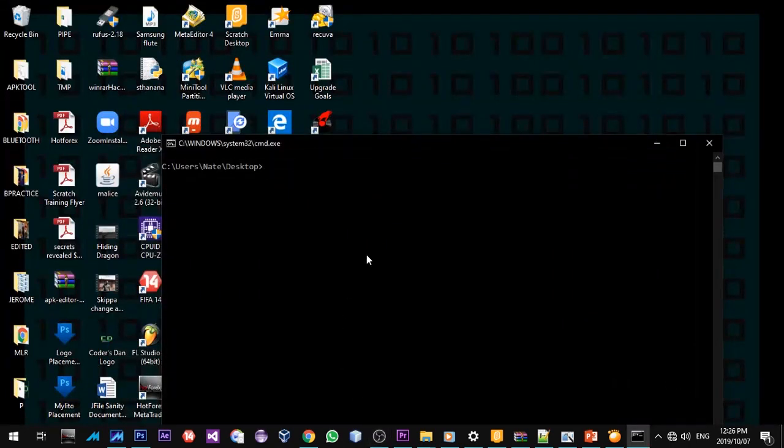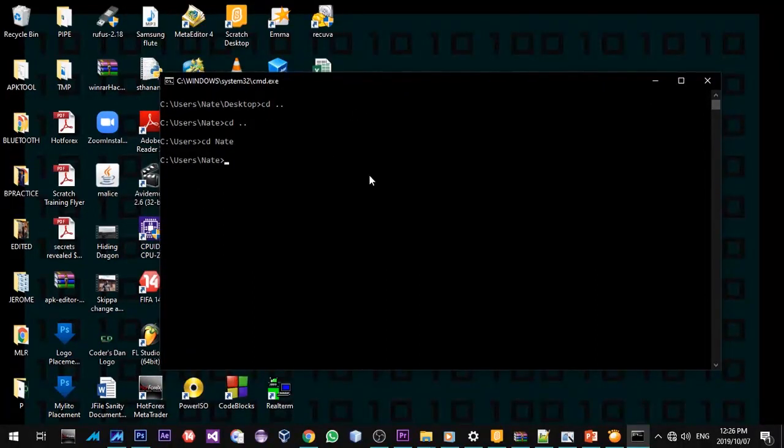Okay, let's say I want to move back to this directory called Nate. In order to do that, I would type CD and then 2 dots, like this, and then it goes back. And then if I want to go back again, let's say maybe to users, I would type CD 2 dots again, and then I go back one step further. And then if I want to go forward again, I type CD Nate and then I'm now forward.